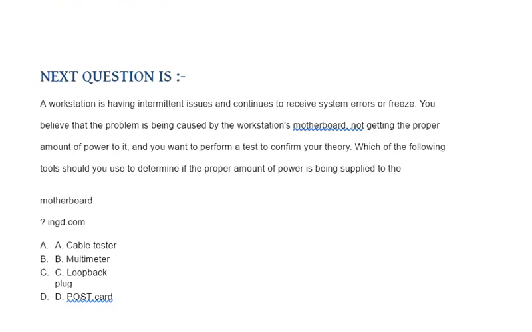Next question is, a workstation is having intermittent issues and continues to receive system errors or freeze. You believe that the problem is being caused by the workstation's motherboard not getting the proper amount of power to it, and you want to perform a test to confirm your theory. Which of the following tools should you use to determine if the proper amount of power is being supplied to the motherboard? Option A, cable tester.